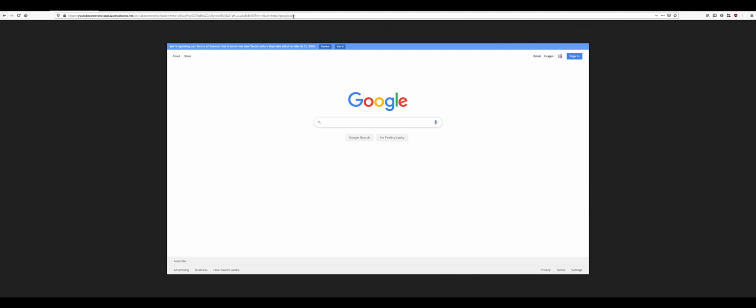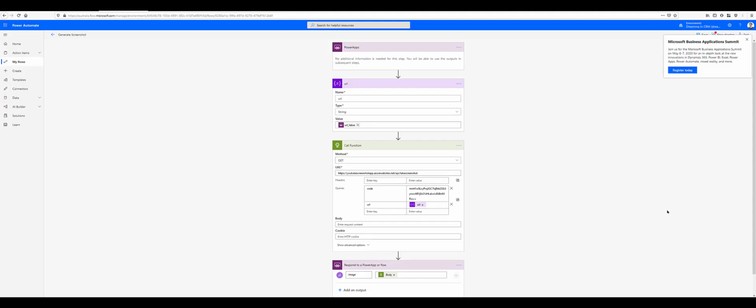How do we use this function in a Canvas app or in a flow? So let's go through that next. Okay, now we have created the function app. So how do I use that function app in a flow, or how do you use this in a Canvas app? So now what I'm showing you is a flow that I've created.